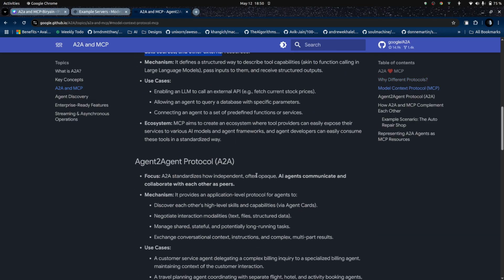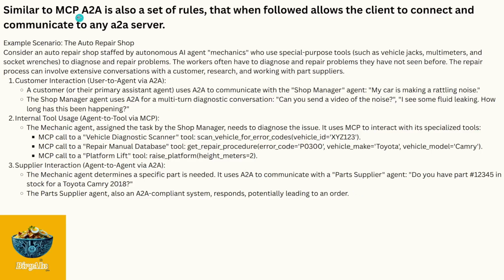But A2A is about communicating from one agent to another, and from that agent back to the first agent. It is a back and forth communication actually. Similar to MCP, A2A is also a set of rules that, when followed, allow a client to connect and communicate with any A2A server. Let's take an example scenario that will make the differentiation between A2A and MCP clearer.